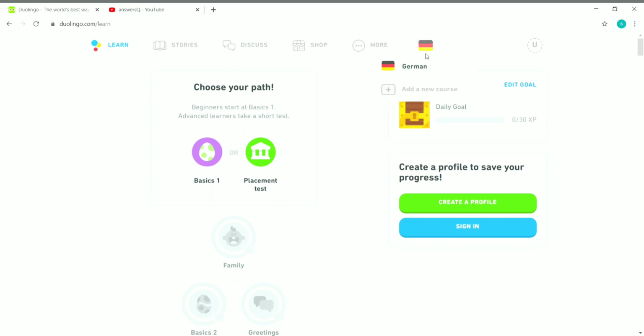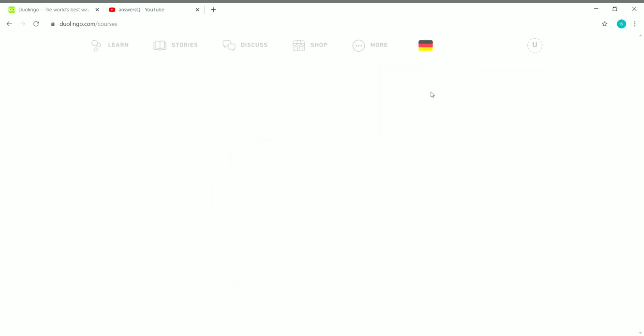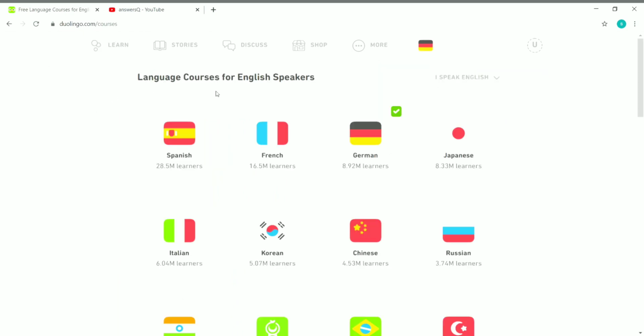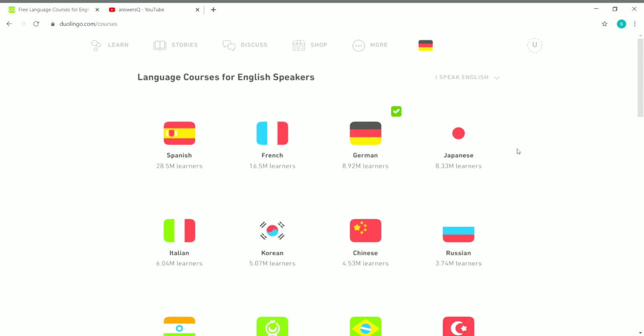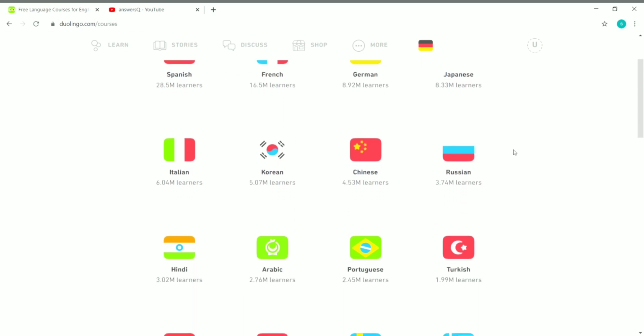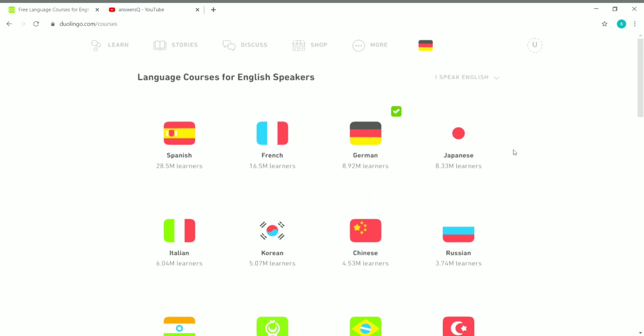And if you want to add one more language to your list, you can hover over your icon here, the language icon, and click on Add a new course. And now you can see all the languages that we saw on the home page. So you can again click on any language and add it to your list. In this way you can learn multiple languages for free through this Duolingo website.